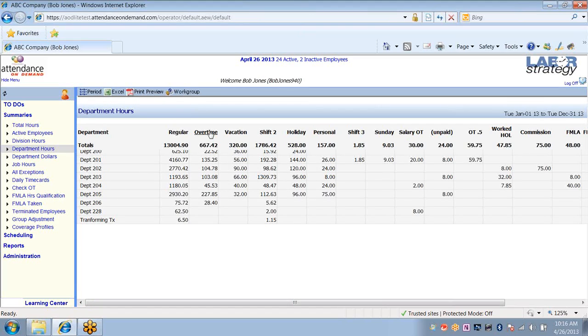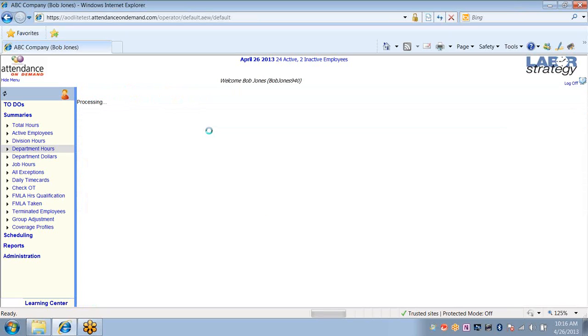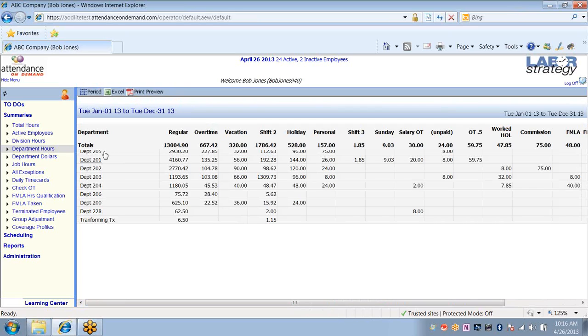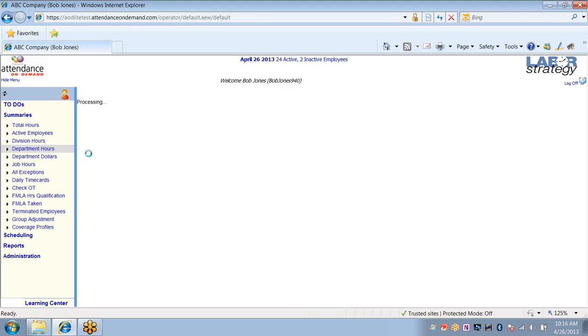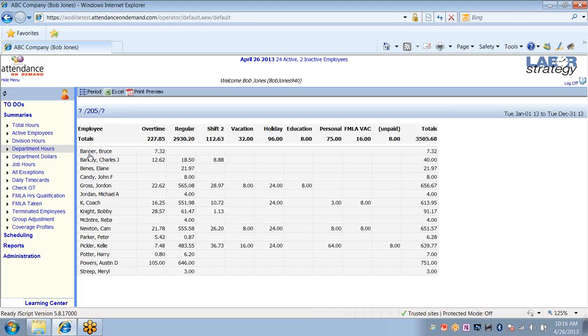And then I can sort on any one of these. So this is defaulting to all pay codes. I can have any number of pay codes in this group. I can sort on overtime right here. So basically, which department so far this year has the most overtime? It's Department 205. I could actually click on that, and it's going to drill down into this employee.